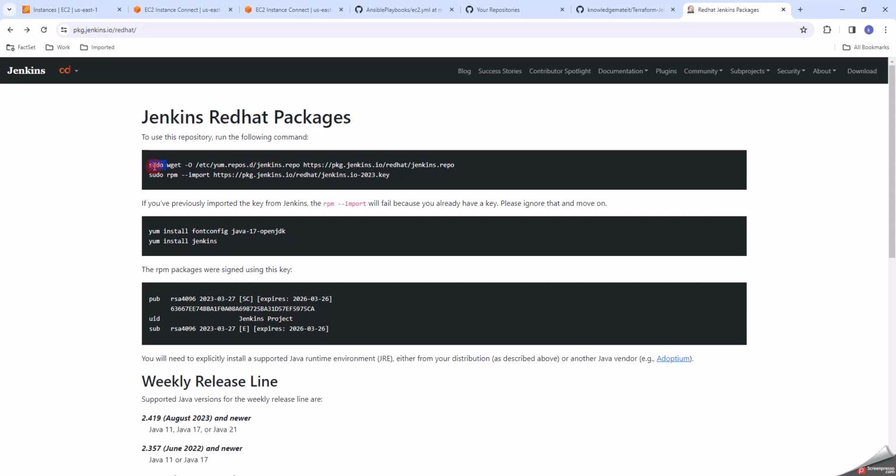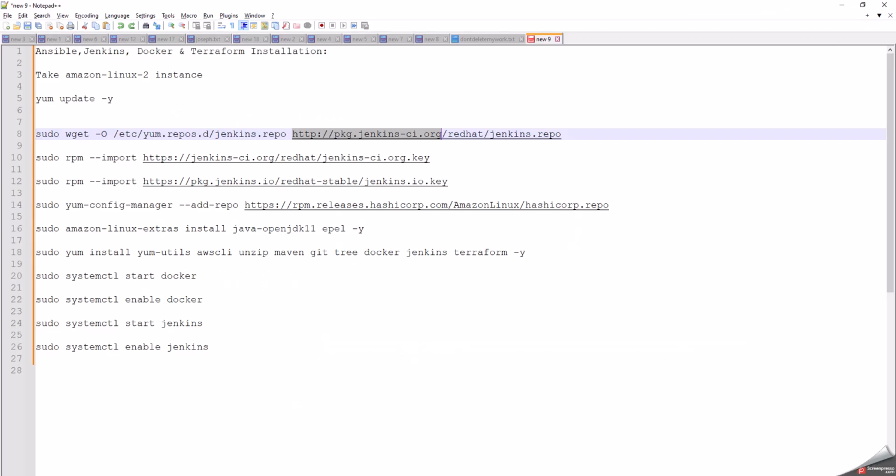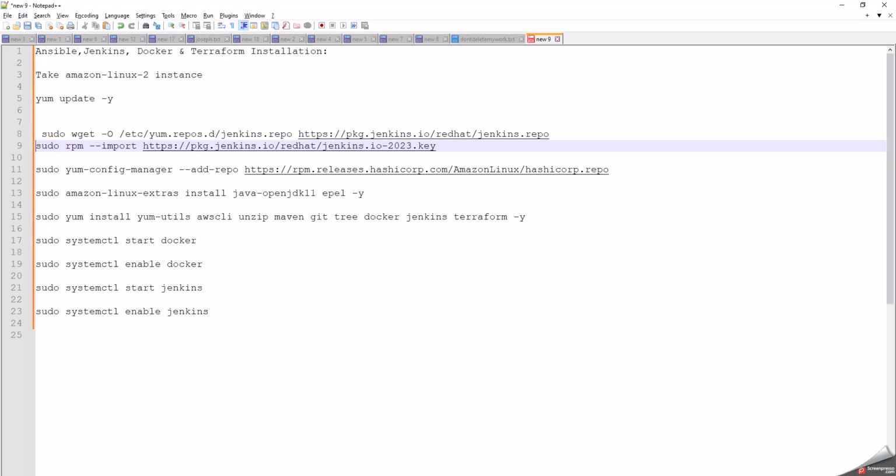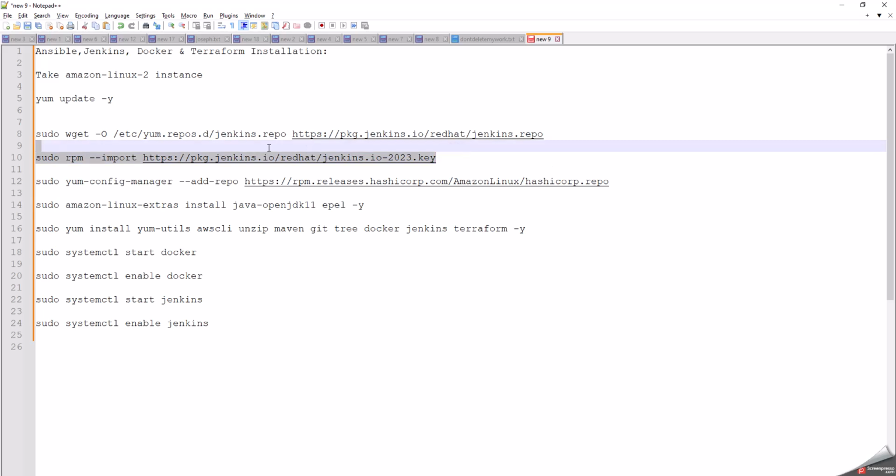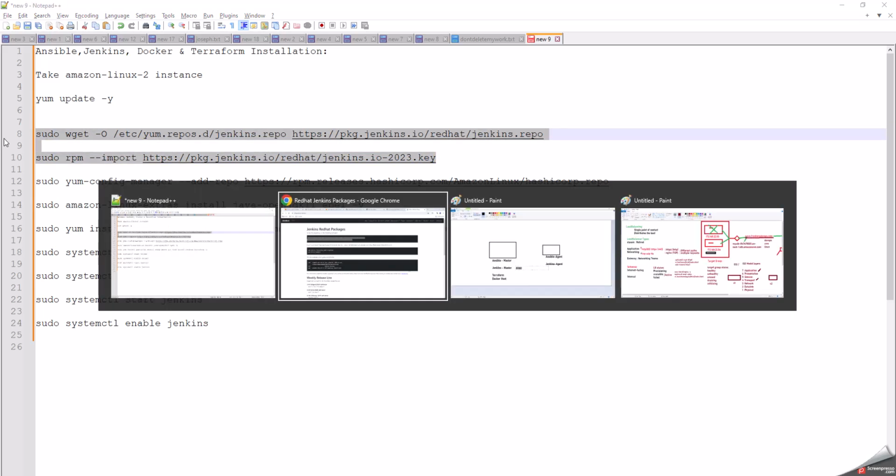If you want to access this repo, you need to add a key. This is the latest key, the 2023 key. So you have to run these two commands. I already kept them here. One is adding the repo, another one is adding the key. So let me run that.